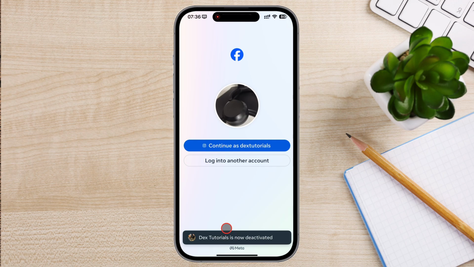And that's it. Now you know how to deactivate your Facebook account. This feature is a great way to take a social media break without losing any of your data permanently.